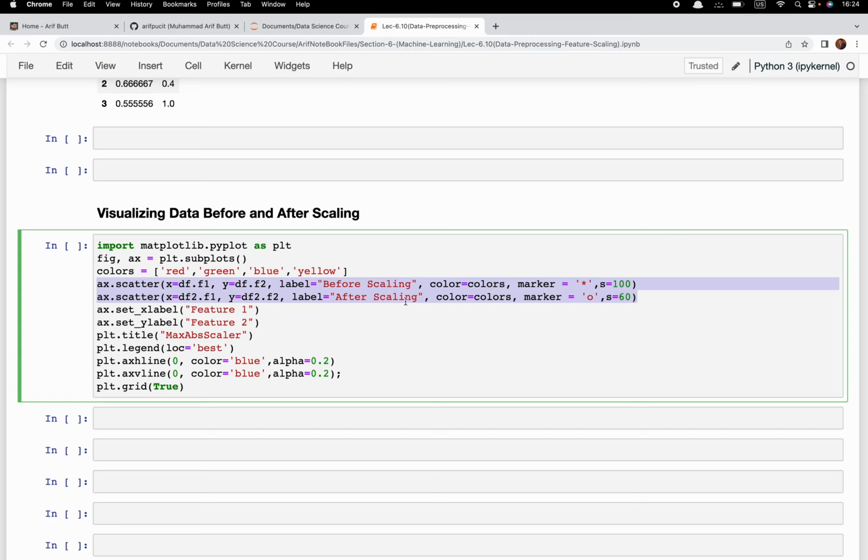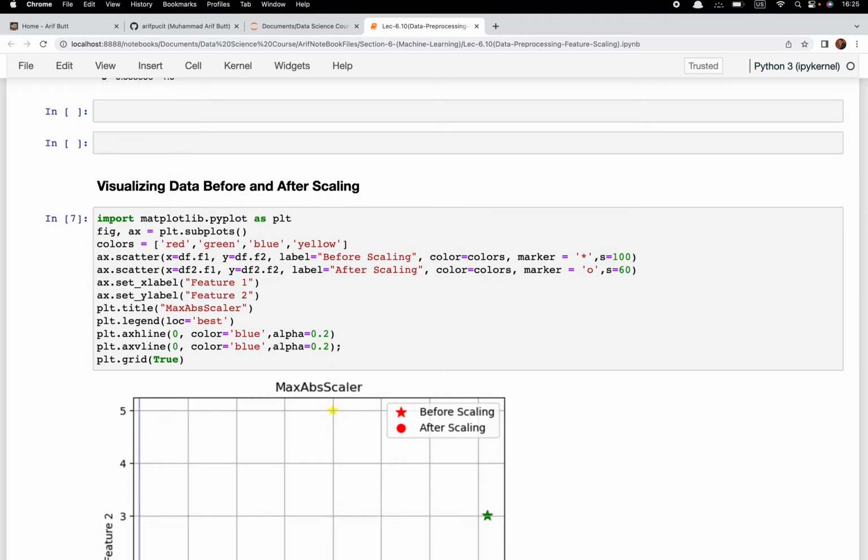And the second line below it is plotting the points of F1 along the x-axis and F2 along the y-axis. Note that here I'm using the data frame df2, which contains data after scaling. The markers I have used are circles for these scaled data points. I hope the rest of the code is simple. Let me just execute it.